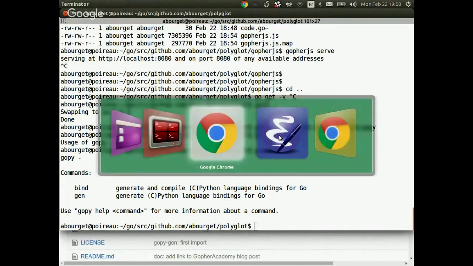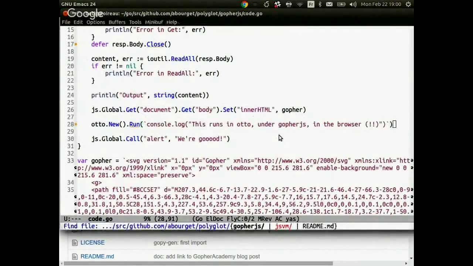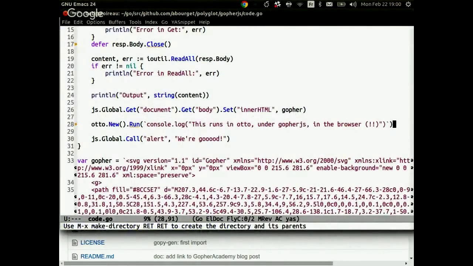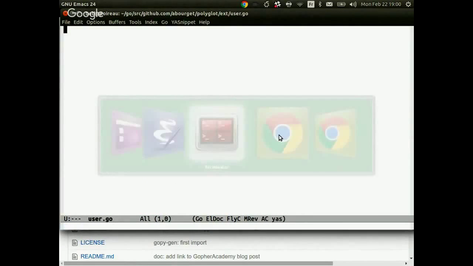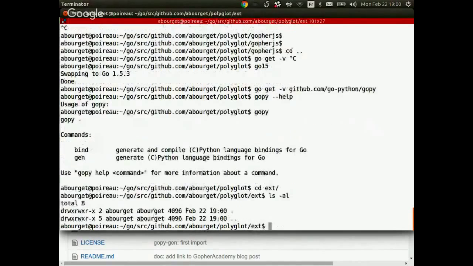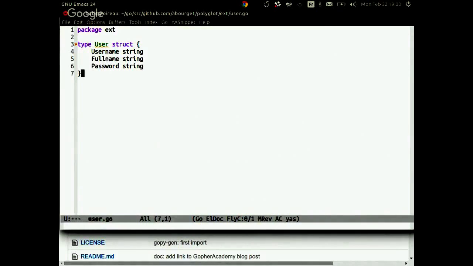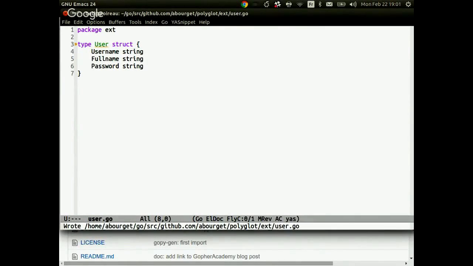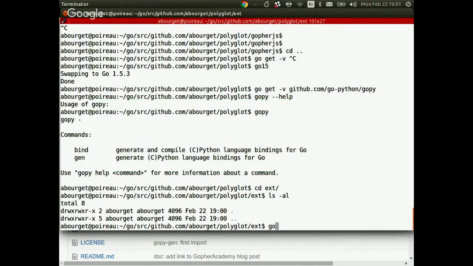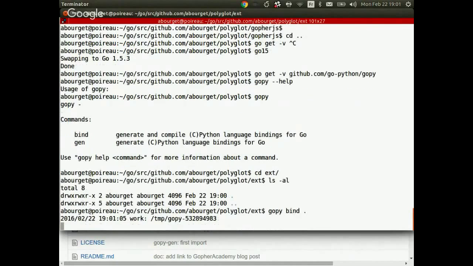Let's try that. We're going to do that in ext, and we'll call that user. We can go in ext, we'll have an extension here. There's nothing yet. We'll make that package ext, that's the name of the extension I chose. And we'll make a type here: a simple username, a full name, and then a password or something. And what we can do is run bind.